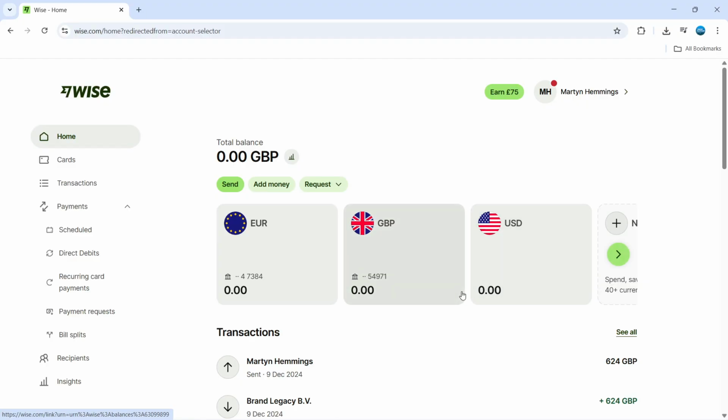This is what Wise looks like when you've logged in. From here, of course, you can see a number of different things you can do. For example, send money, add money to your Wise account. And you can also request money as well, request payments and things like that.